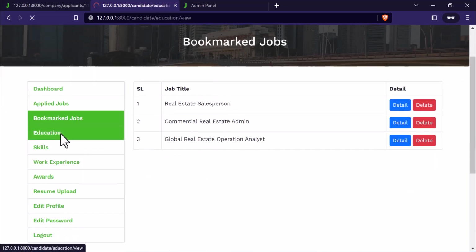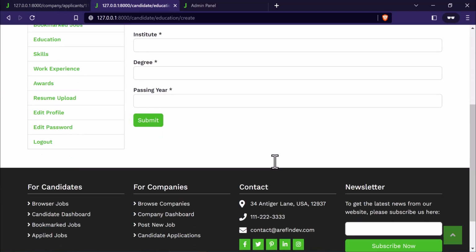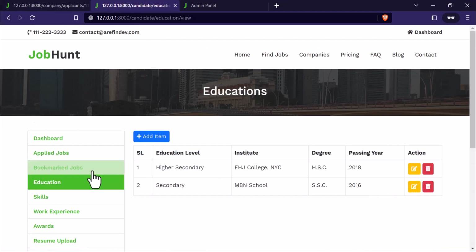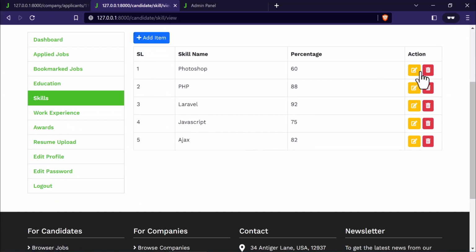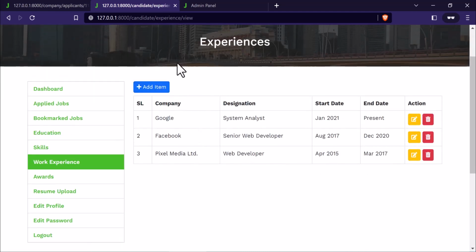The education section is completely dynamic here, so each applicant or each candidate can add his education from here. He can add the education item, he can edit the education item, etc. He can delete any item from here. Like the education, he can also add the skills from this section. Add skill, edit skill, delete skill, he can do anything he wants. Similar thing will be in the job experience. The candidate can add as many job experiences as he wants from this section.